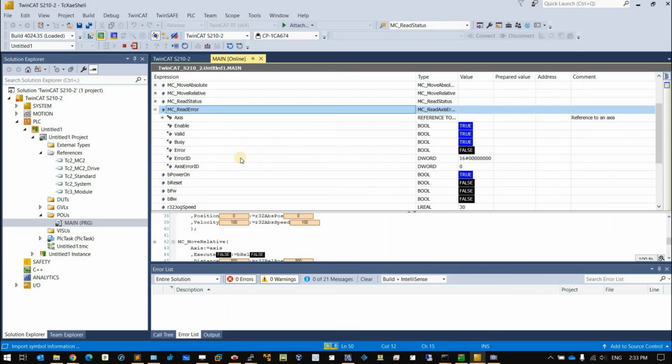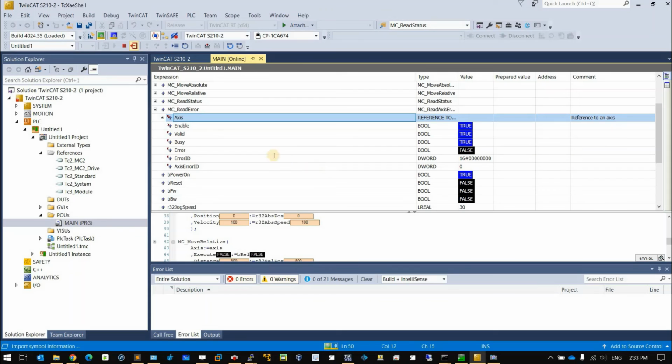And here's read error again. Now it shows no error in here. Good.